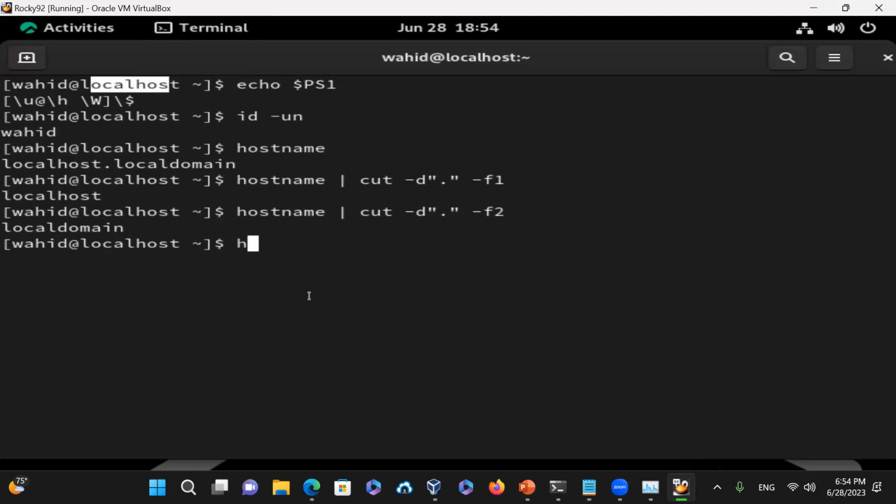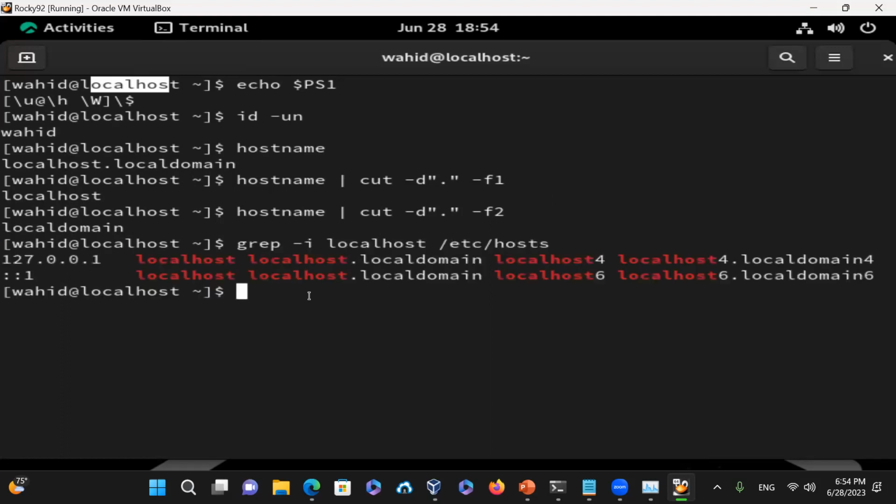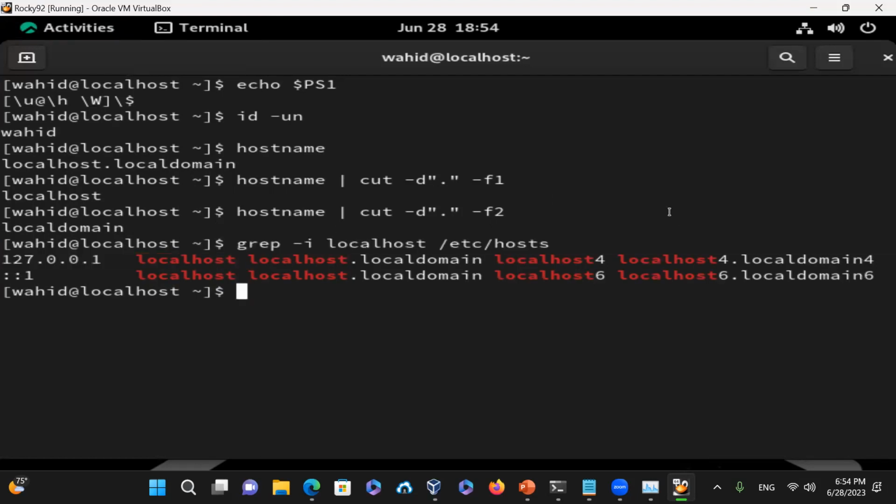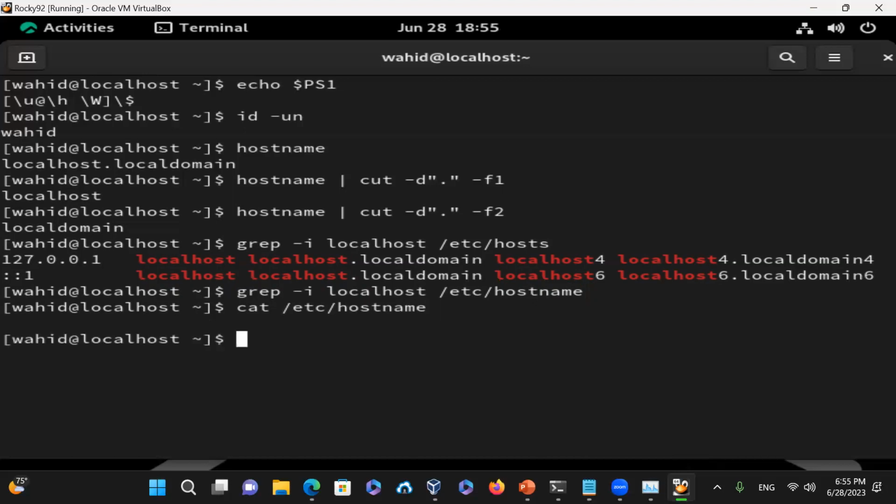I can also get the host name itself without that information, or say grep -i localhost on /etc/hosts. So that is also showing the host name is localhost here. The file named hostname also sometimes has it, and that does not have anything there. That's not assigned to it, but you could assign it. Normally, it does have it.